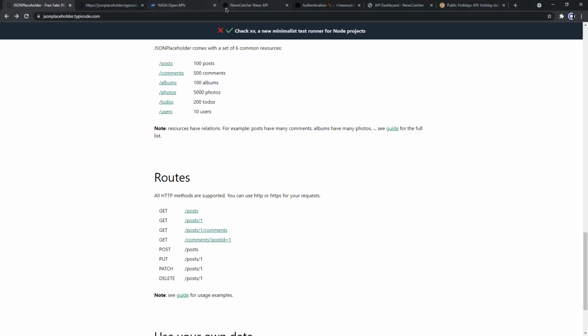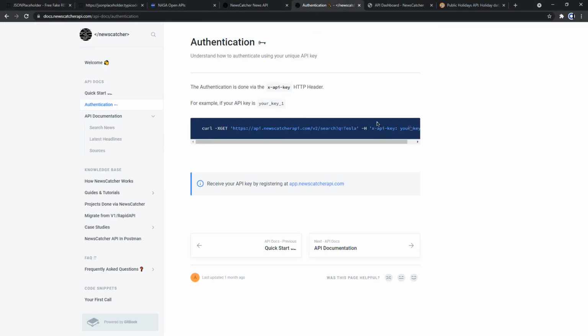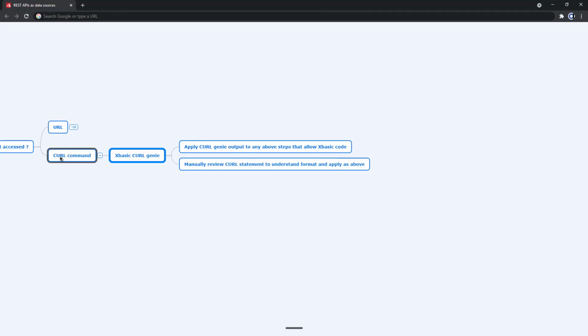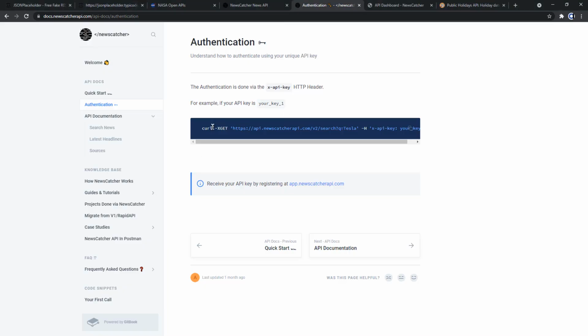So we can just go here and paste in this, and what we get out of it is XBasic code, the exact code that we need to run that curl genie with all the parameters that are required. But the other option is, even if you don't want to do that, you can just review the curl command, and after a little bit of experimenting and working with it, you get to understand.